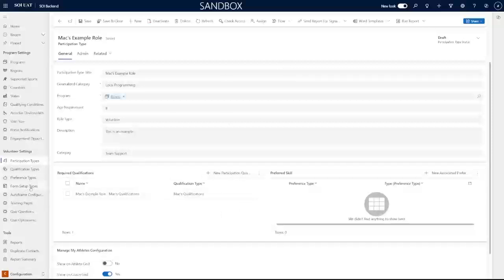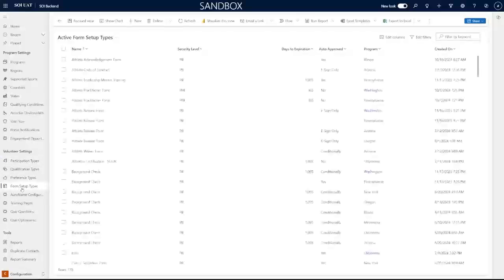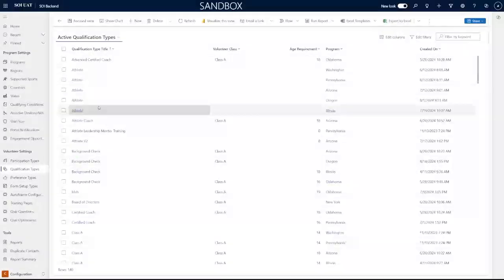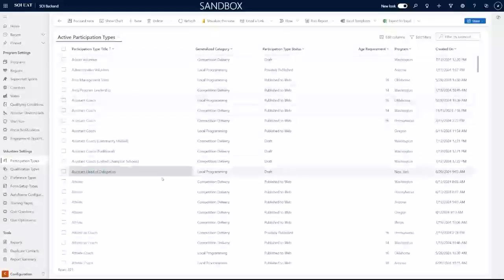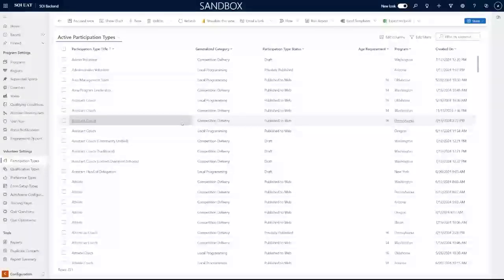So again, my recommendation is we start at the lowest level for form setup types, create a new one if we need to, move to the qualification types level, create that or modify an existing one, and then finally create our participation types.